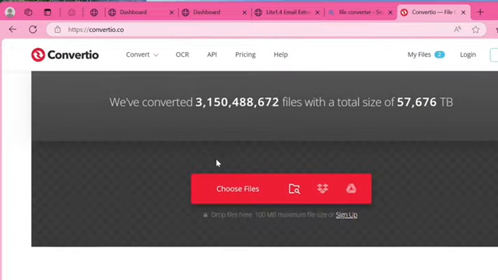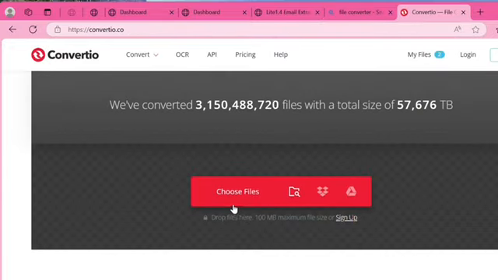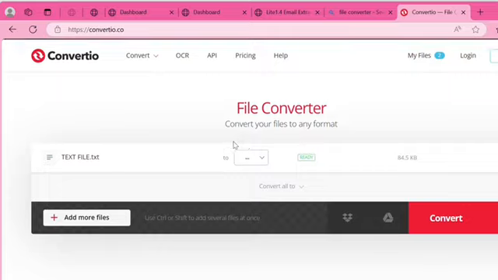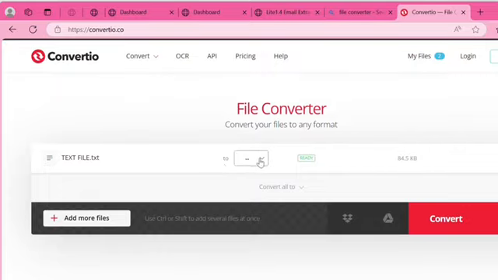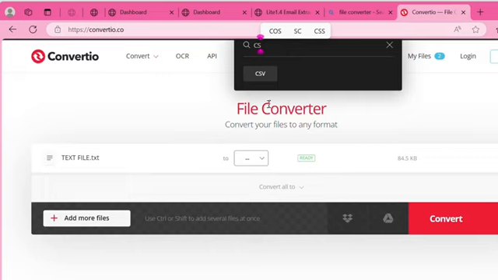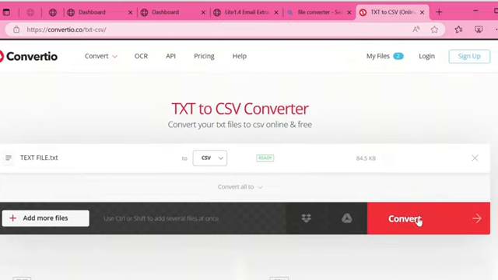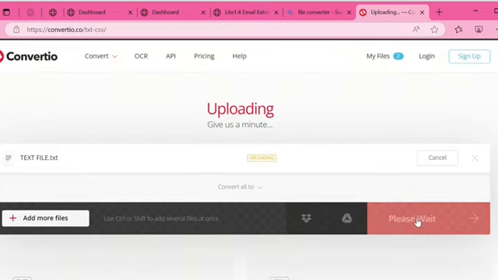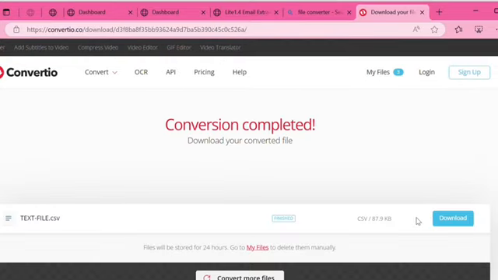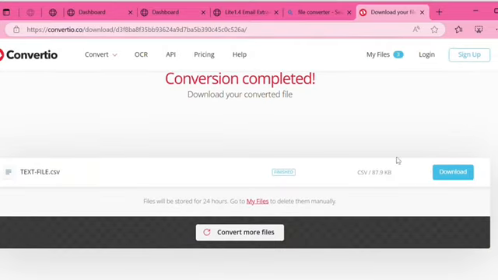It's going to ask you to upload the file that you want to convert. Go ahead and find your email file on Notepad, and upload it. Now it's asking you to convert to. Type CSV. As you see, CSV pops up, select it. Next step is just to click convert. When you're done converting, click download. Now we download the file on your computer.